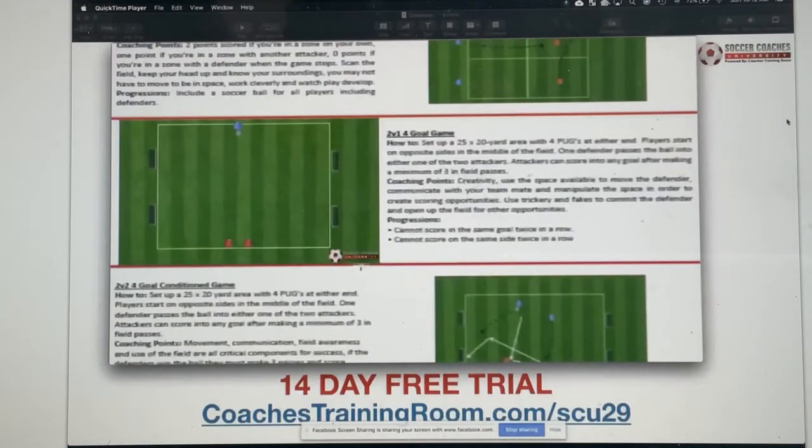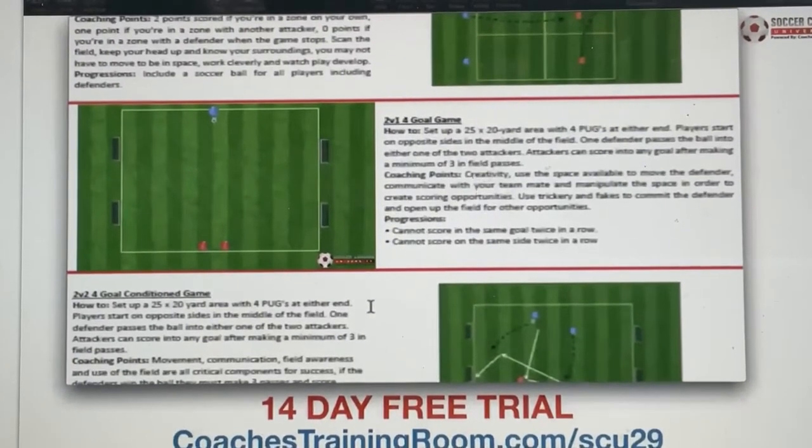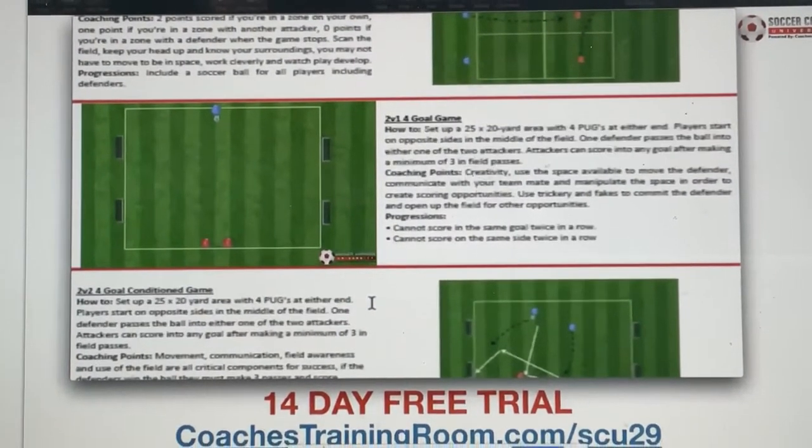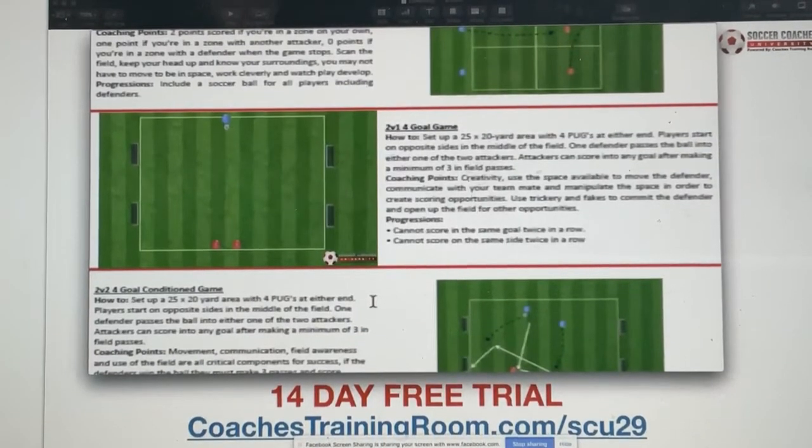So once we've got the warm-up out of the way, I'm going to take it straight into a game that's going to force my attacking players to actually find some space on the field. I'm going to really load this in the attacker's favour. What we've got is a wide field starting playing in the middle, and I've got 4 pop-up goals, 2 at either end. My attackers can score into any goal.